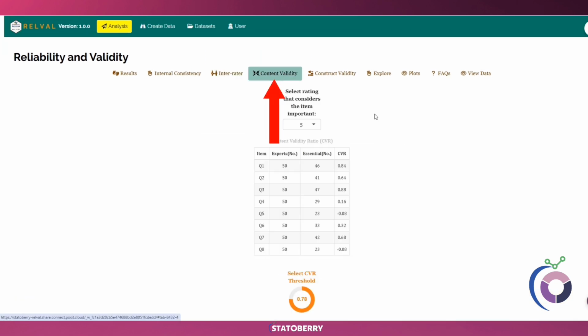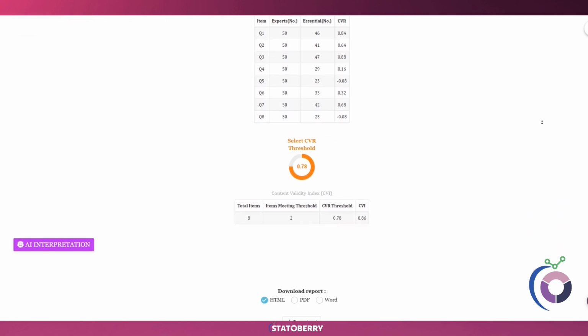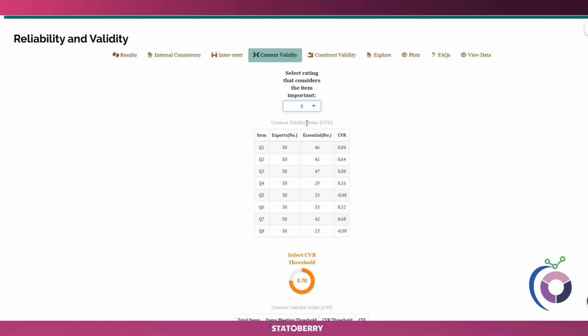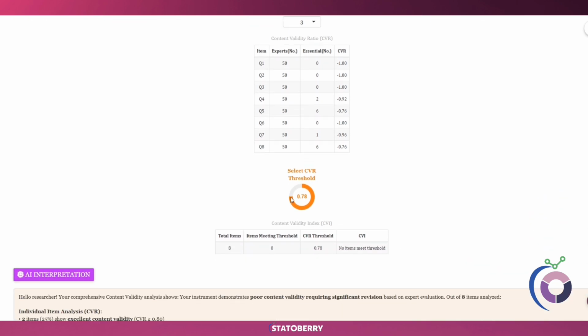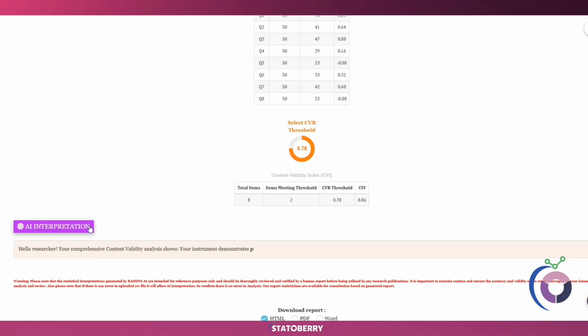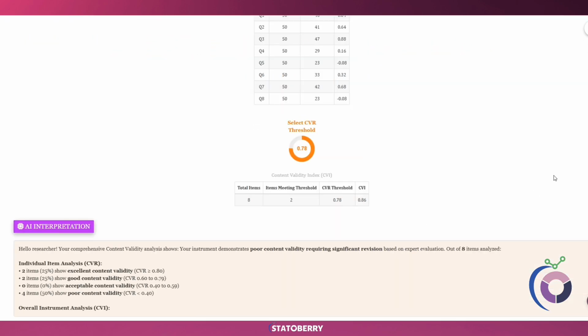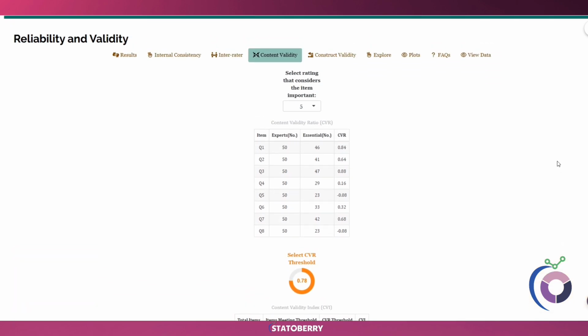Content Validity. In this tab, Content Validity Ratio and Content Validity Index are available. First, select the rating that considers the item important. For Content Validity Index, first select the CVR threshold. In the AI interpretation, Raisins Assistant provides clear and insightful summaries of your data.